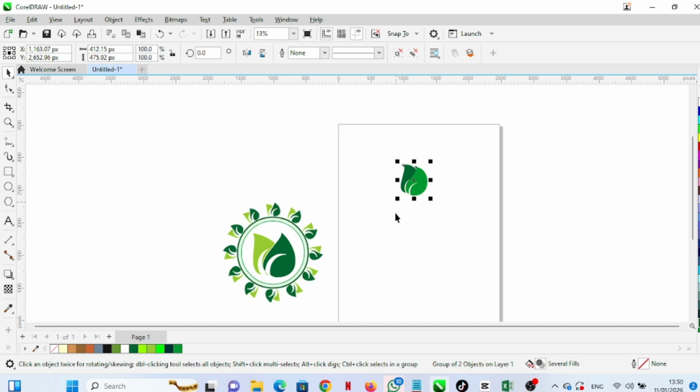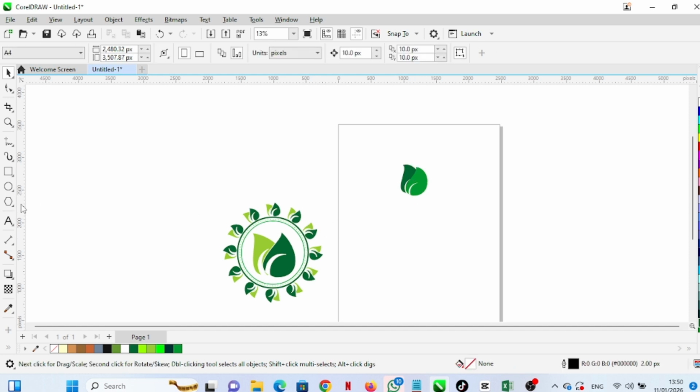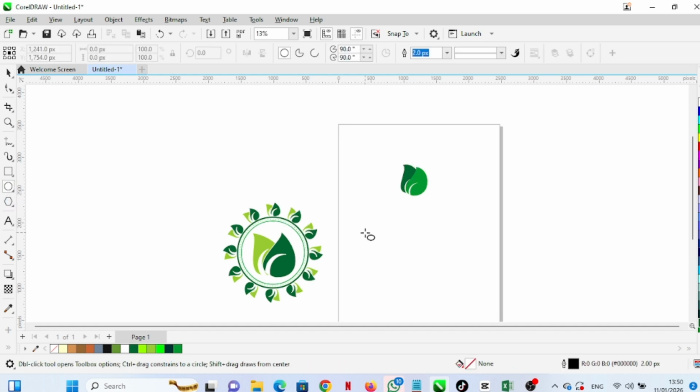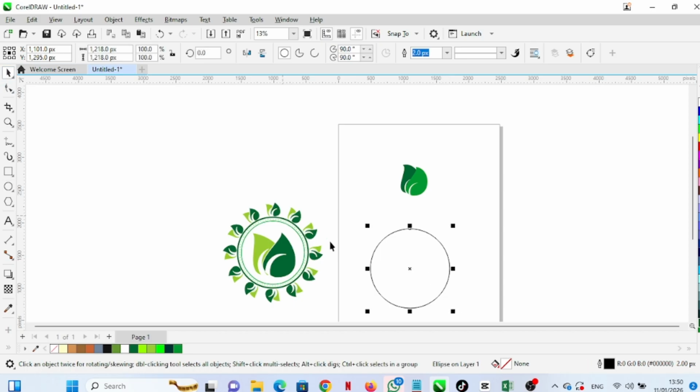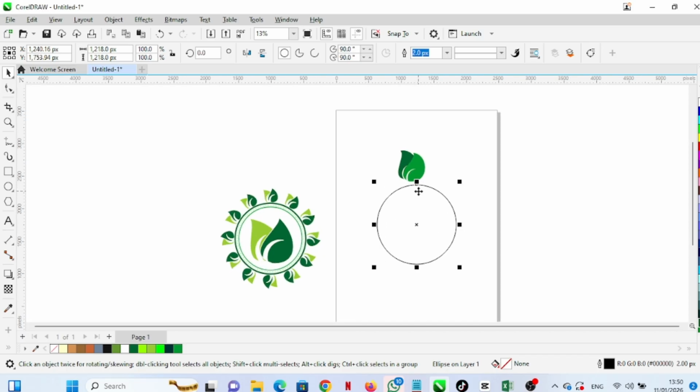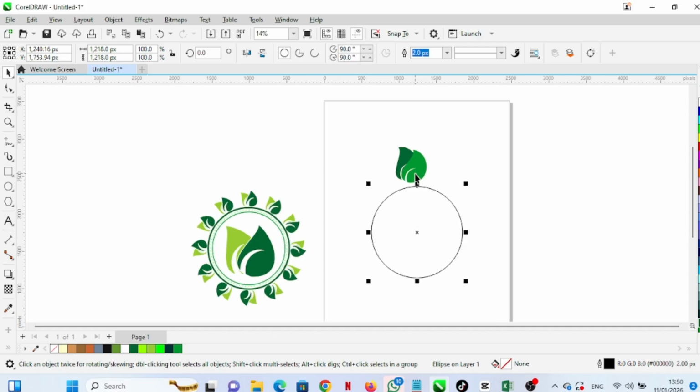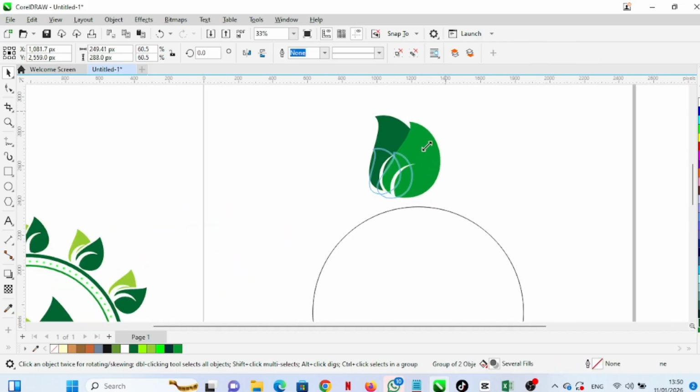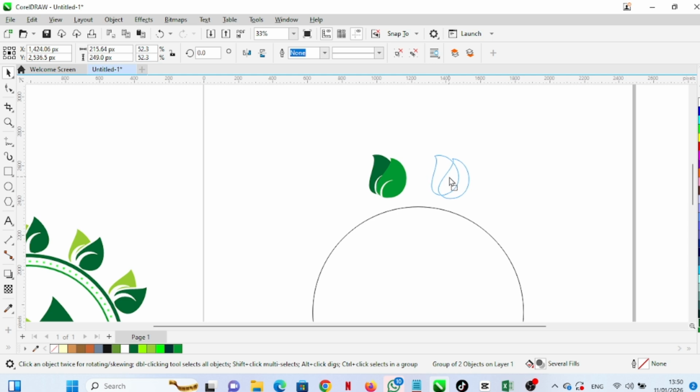So now, before you can get that done, pick your ellipse tool, hold down your Ctrl key from your keyboard, then drag to have a perfect 360 ellipse. Then strike P, just the letter P from your keyboard, so that I can centralize it into the printable page. Now try to reduce this, make it a little bit smaller. Come down here.